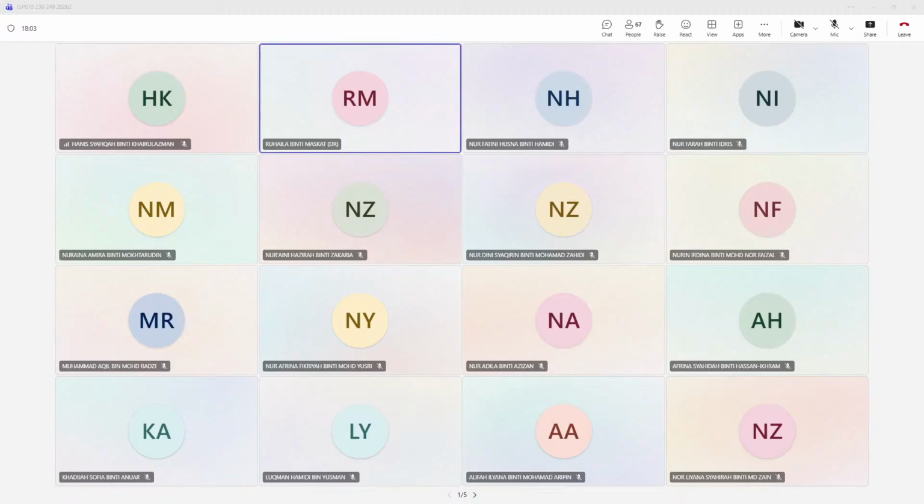Okay, so where did we stop? Yeah, can you tell me the page number? Have we finished lesson 2?